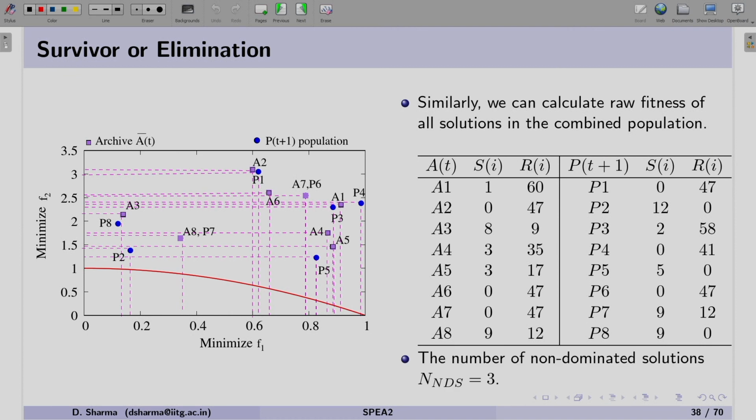From this table, we can see that the population members P2, P5 and P8 have a raw fitness equal to 0, meaning that these solutions are going to be non-dominated solutions. So, the number of non-dominated solutions in the current set is 3.